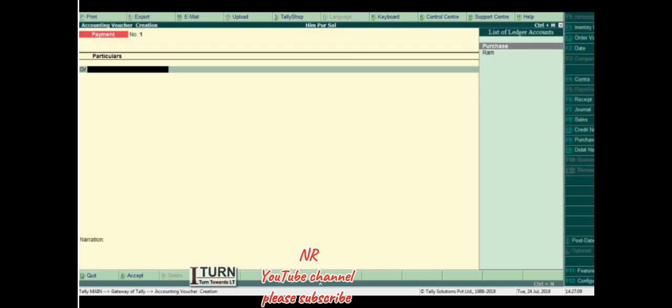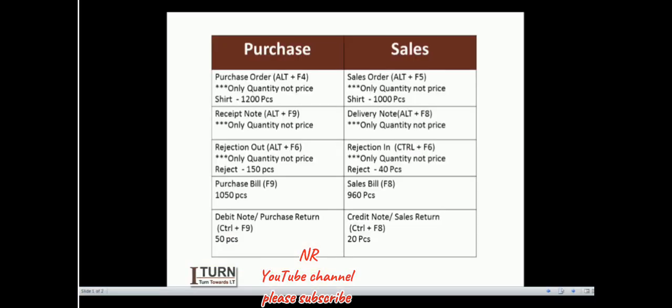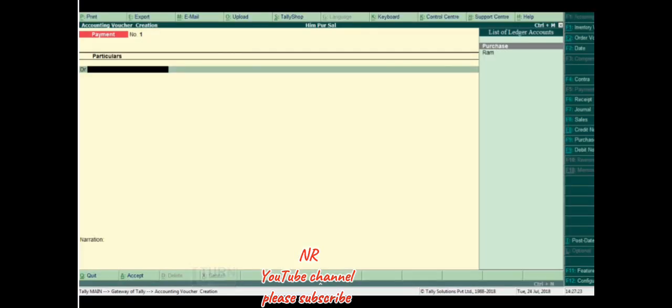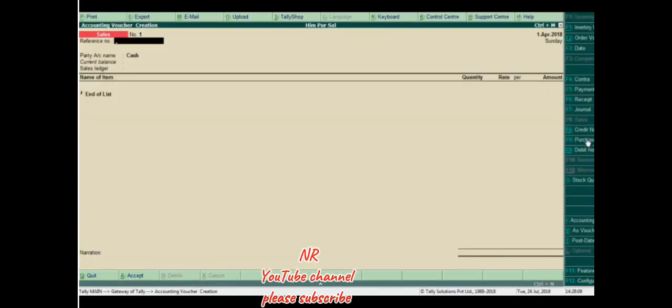Now the remaining quantity is going to be 1050 because out of 1200 we have rejected 150, and for those 1050 items we need to process the purchase bill, for which the shortcut is F9. So now the last step, or rather the compulsory last step we must say, is the purchase, to generate the purchase bill of the remaining items, which is 1050. So we need to press F9.